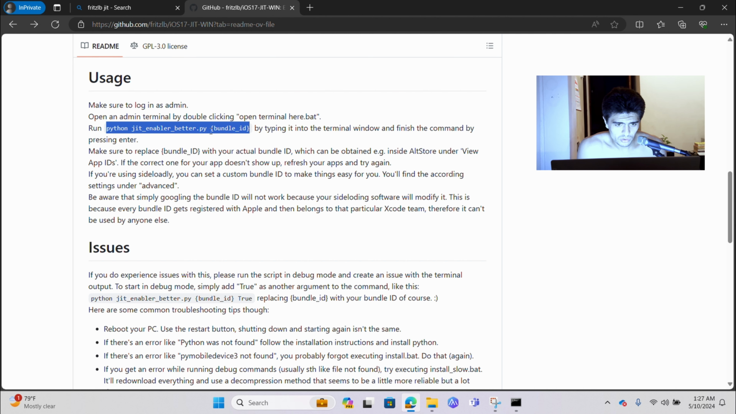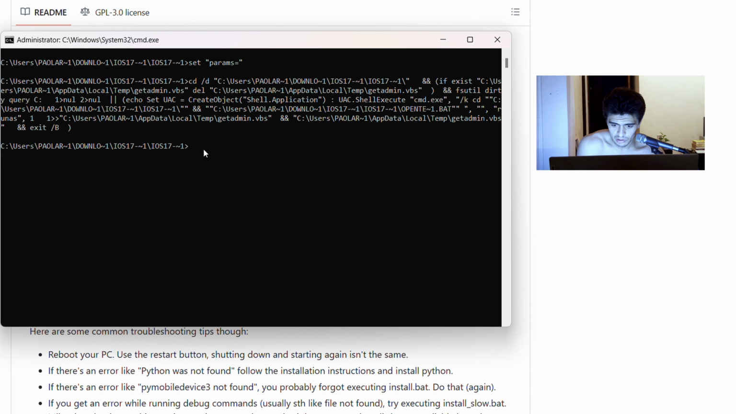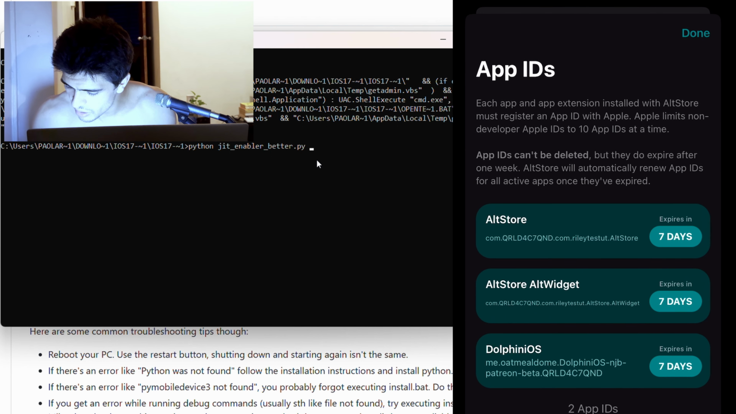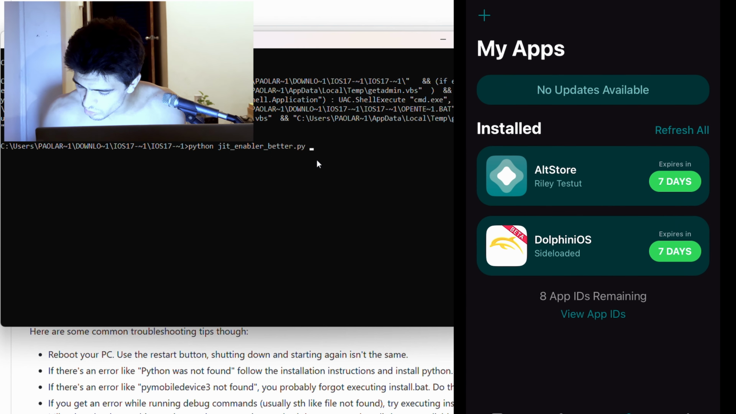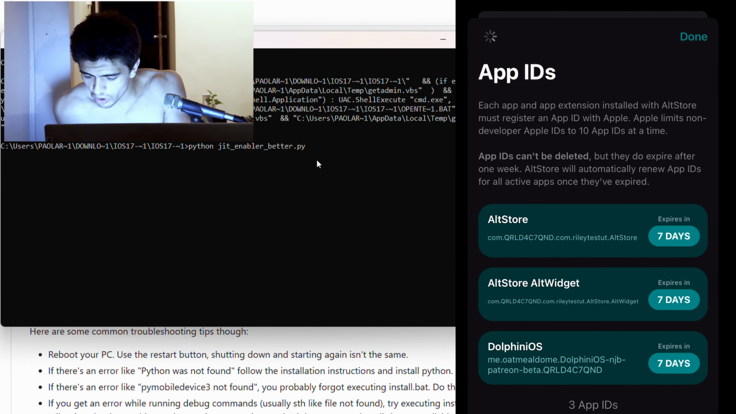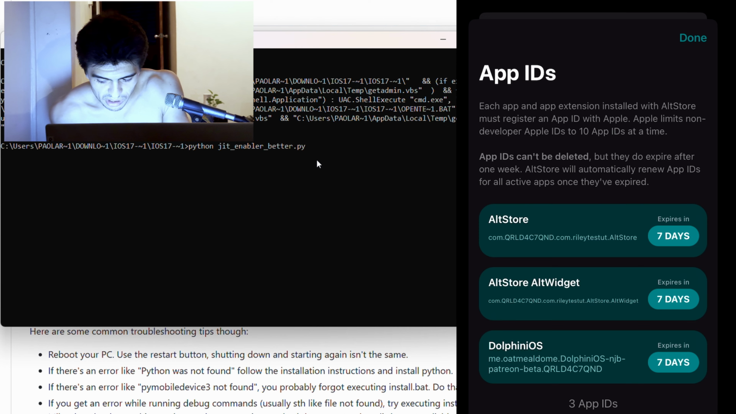You're going to hit Control-C to copy it. And we're going to replace in the command line prompt the part that says bundle ID as well as the brackets. Make sure that your iPad or your iPhone is plugged in. And then you're going to paste it into the command line prompt. And then here on the AltStore, you'll see under My Apps that you can hit View App IDs. And you should see the app ID under your app of choice, which in our case would be DolphiniOS.